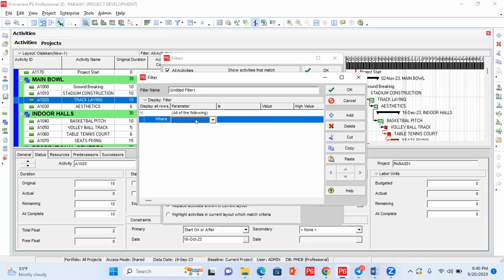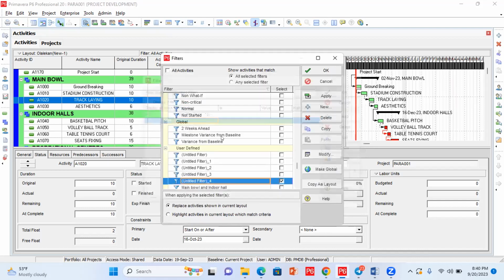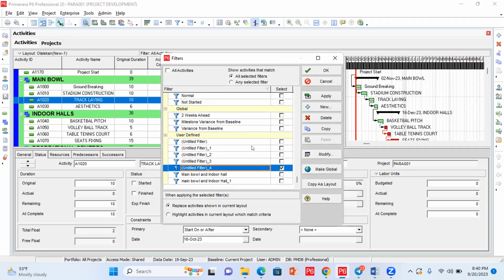Yeah, so let's look at your filter. Just cancel that. What name did you call them? So let's look for them. Member, this is it. This is one.